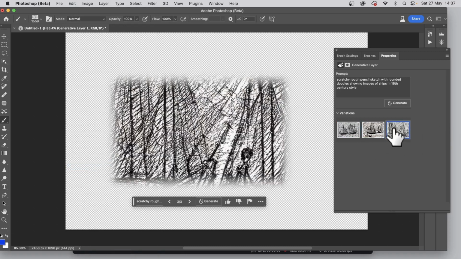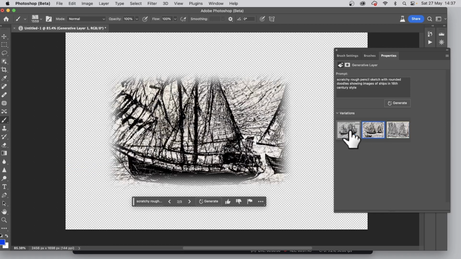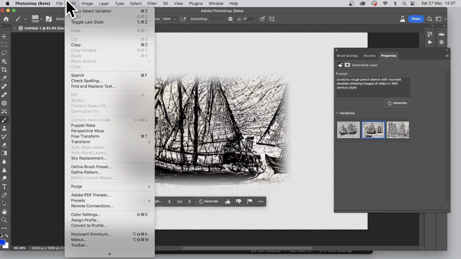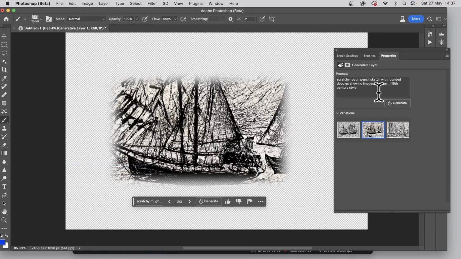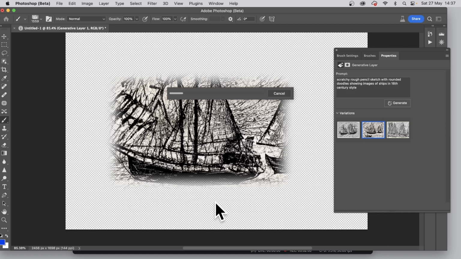You can also select another one. Let's go for that one. Maybe that one. Actually, I'm going to go with that one. And again, Edit and Define Brush Preset. Also, you might want to generate it again, so click there and it will process again. Now it's got 3 examples there. It will generate another 3.